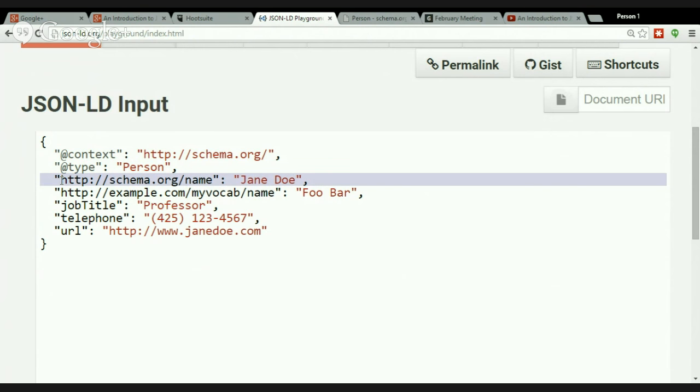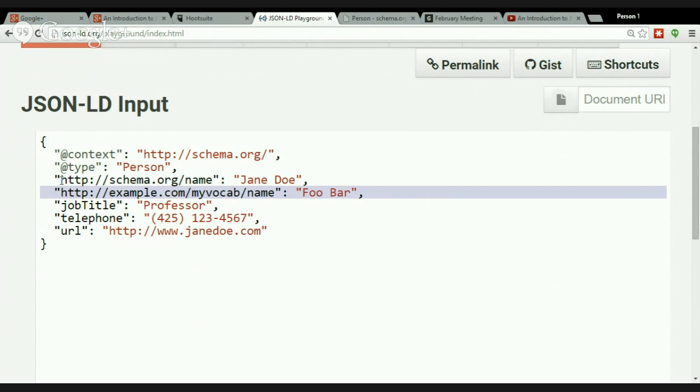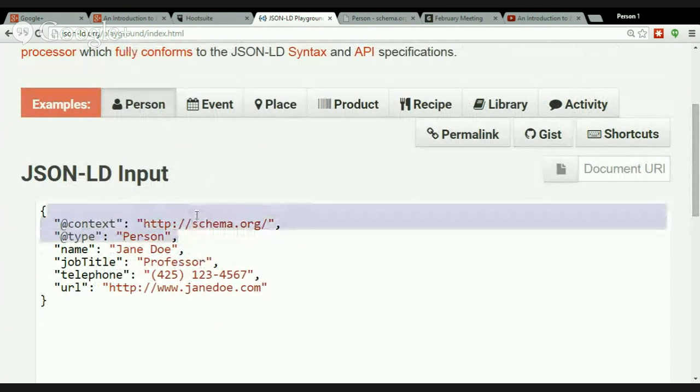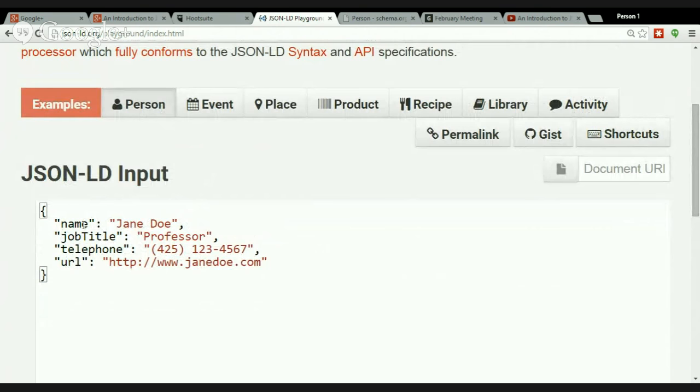So when the machine actually goes through and reads this, it is going to know that this name, schema.org name, is different from this name, which is myvocab name, right? That's how we give global context to a lot of these key value pairs. And if we look back at just the pure JSON before, you'll notice that there's no context around what we mean by name here, right? The only context is something that's out of band. There's nothing in band telling the computer, no, this type of name versus this other type of name.